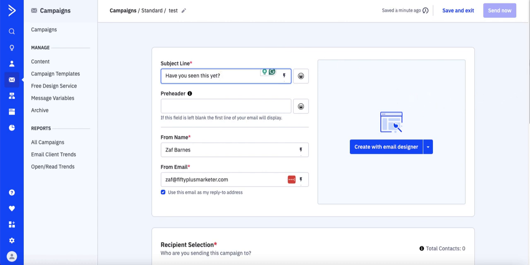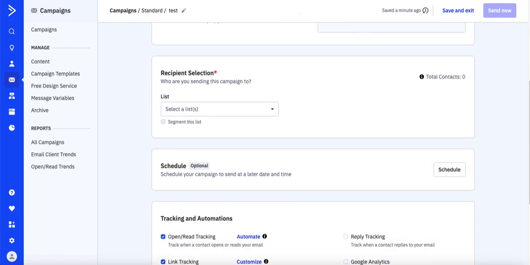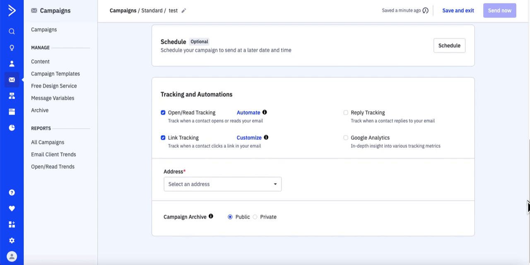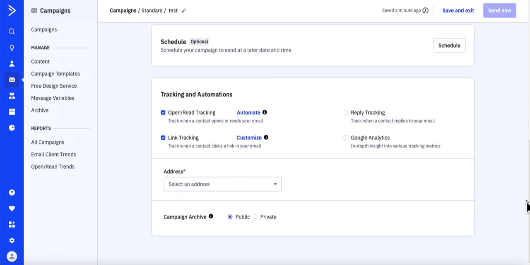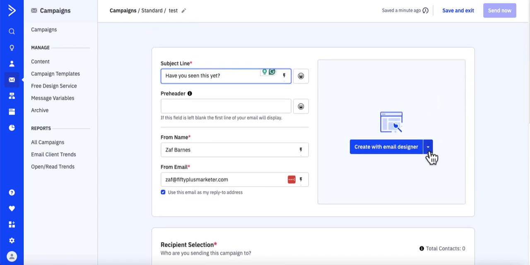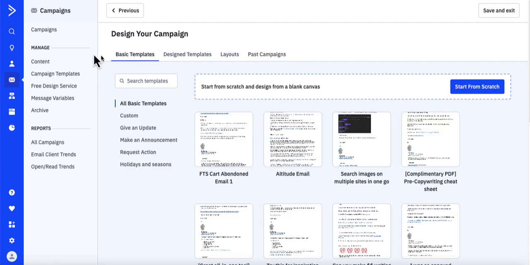There's a few options you can do with this. If you scroll down here, you can see we can schedule a time, tracking stuff like that there. Set an address, so that's what appears at the bottom of the email. So if we click on the arrow there, we'll just go to Classic Designer, which is the easiest option. We'll start from scratch, sorry.